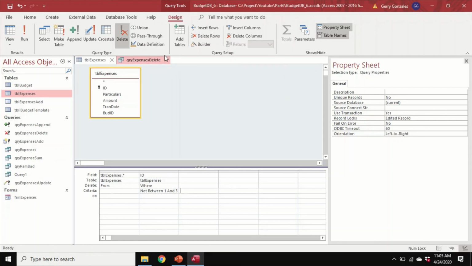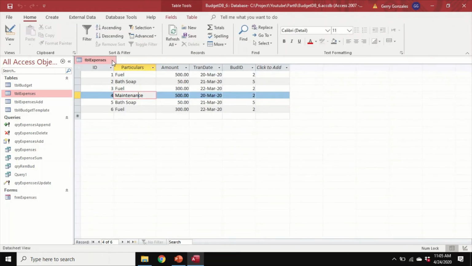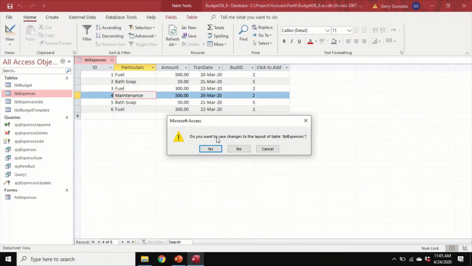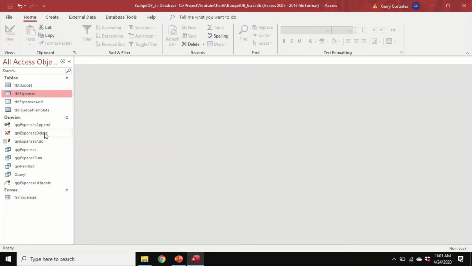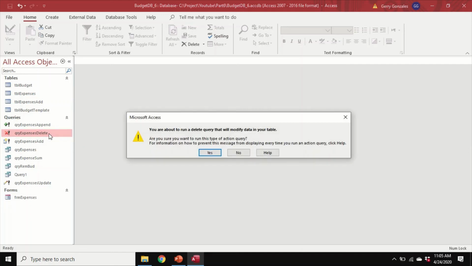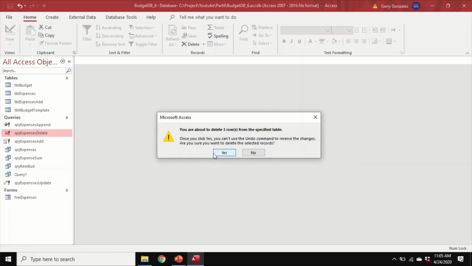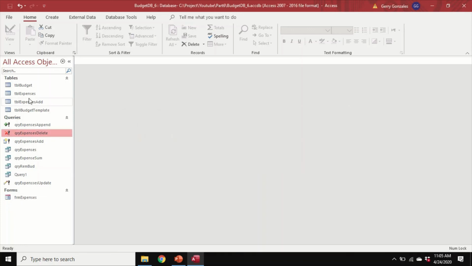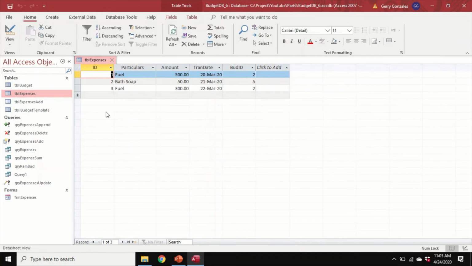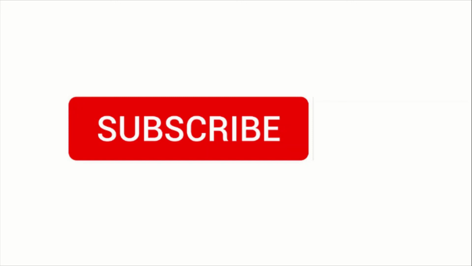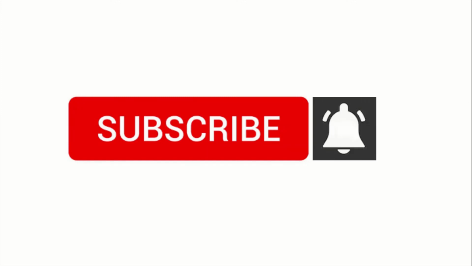Then close all the open objects. Double click QRY Expenses Delete from navigation pane. Click Yes. Click Yes. Then let's see the result. Open TBL Expenses. You will see that all the records with IDs not within 1 to 3 are deleted. In our next video, we will use these action queries in our expenses form.